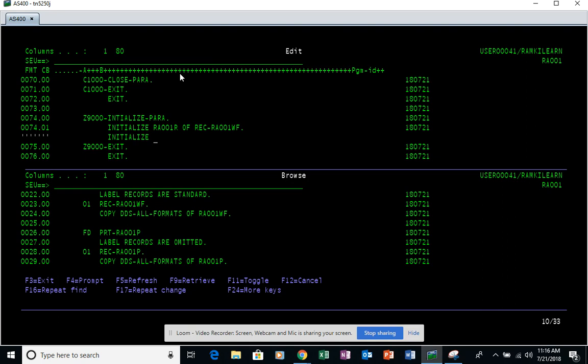Initialize the record header also. I mean the printer file also has to be initialized. Maybe I should say RA001 because we have to put a specific record name. Never mind, just put it; it will take care of everything actually. No need to put a specific name anyway.